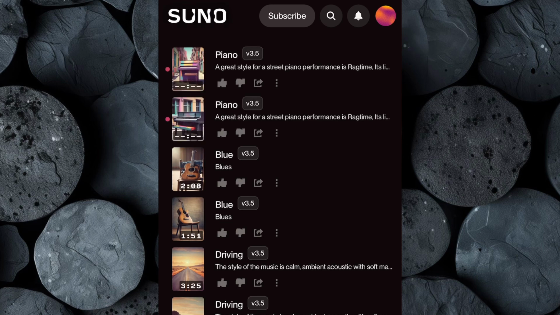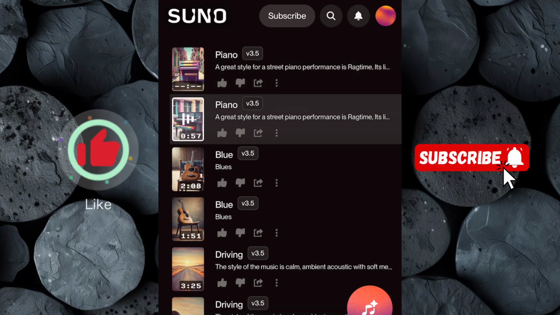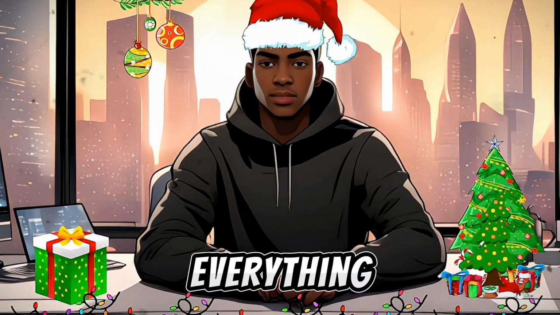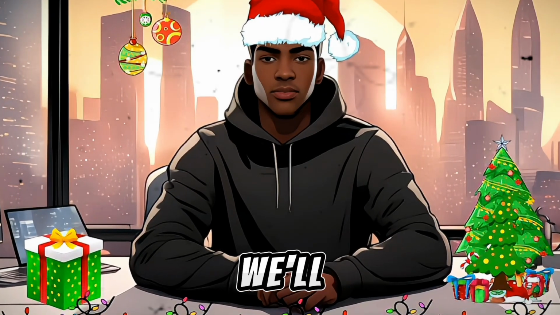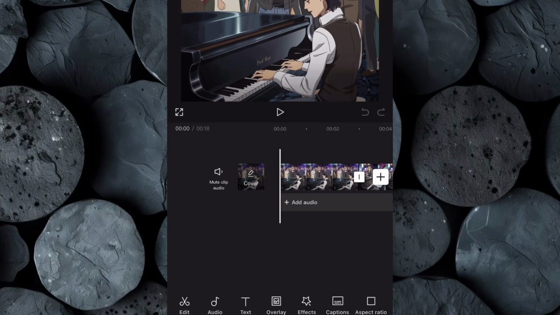When the process is complete, take a moment to listen to both of them. After deciding on your favorite, download the music to your device. The final step is to bring everything together with editing. For this, we'll use CapCut. Open CapCut and import all the images we generated earlier.